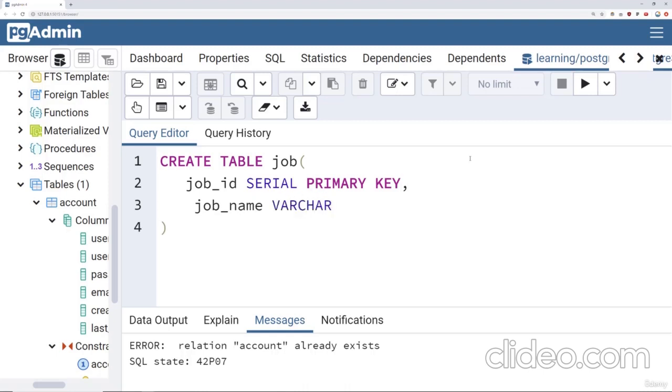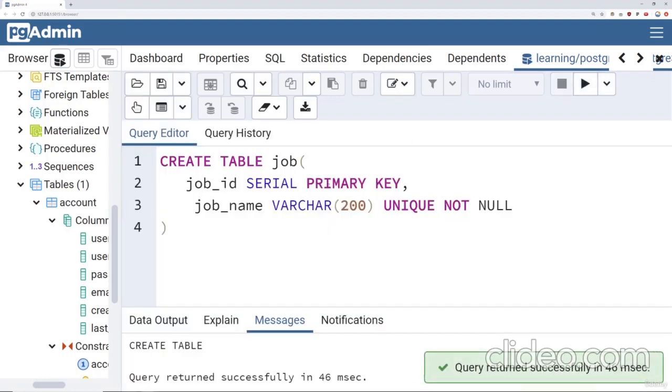We'll make this variable character. Let's give it a limit of 200. And then these should be unique. That way we don't accidentally have 2 jobs with the same name. And we can't have an empty job. So we can't just have a job ID with no job name. So here's our create table. Very simple for the jobs. Let's go ahead and run this. We should get back create table, query returned successfully. Remember, you can only run this 1 time.